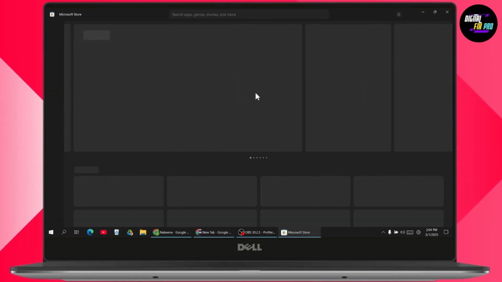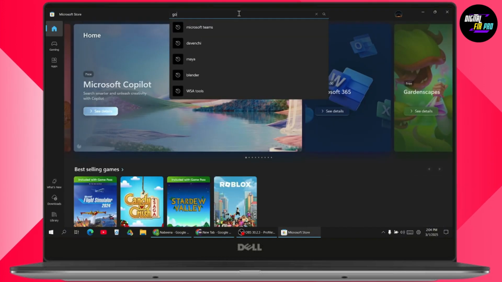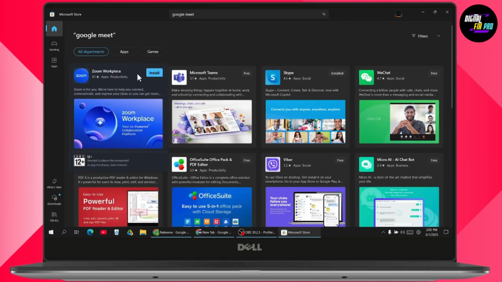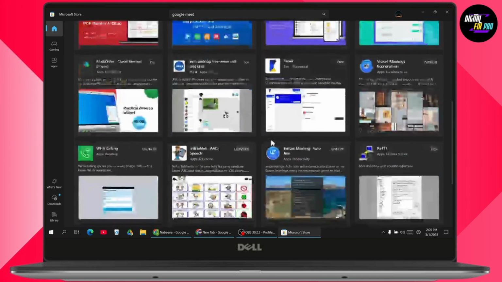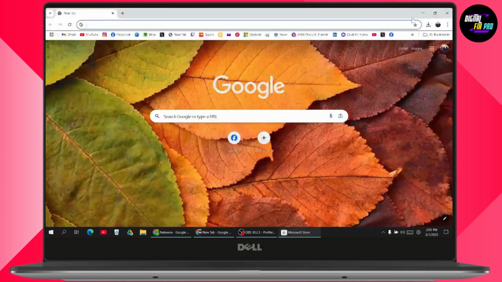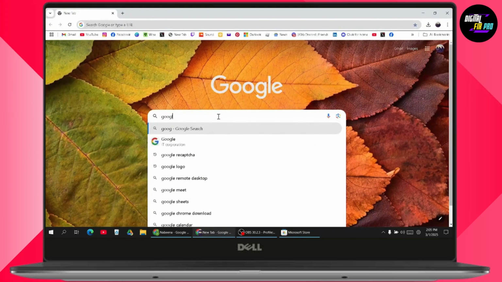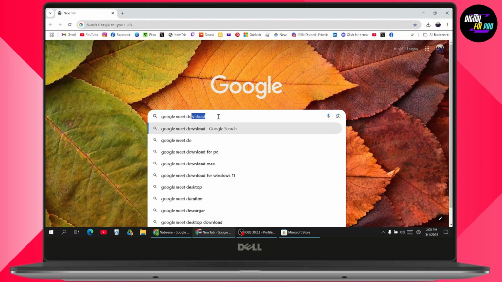After opening your Microsoft Store, now you just need to simply go with search, and under search you can search for Google Meet. After searching for Google Meet, then you will have the application and you'll be able to install it. But if you don't find the Google Meet right here, then what you can do is just simply go back, go with your browser, and on your browser you need to search for Google Meet download.